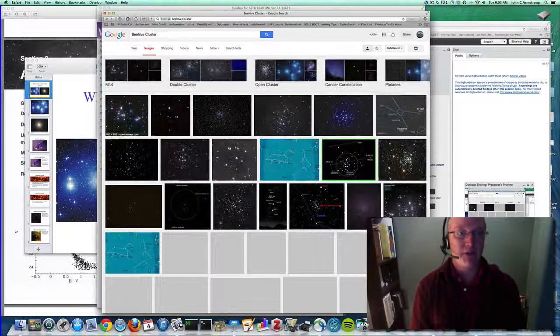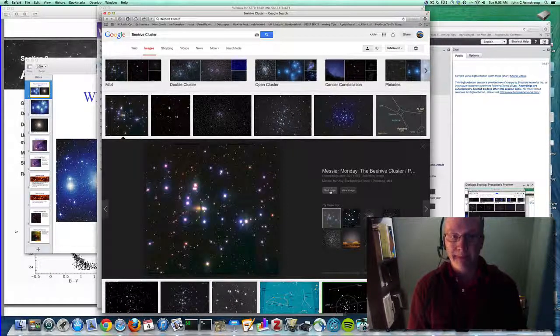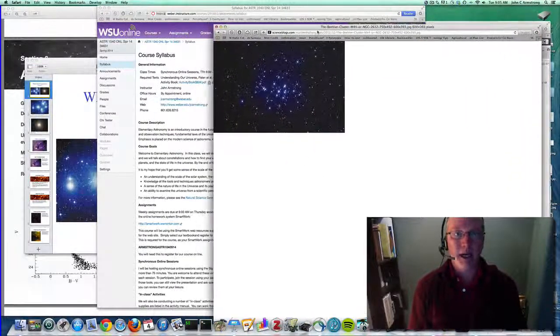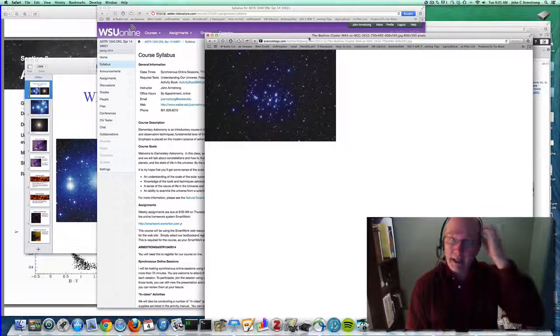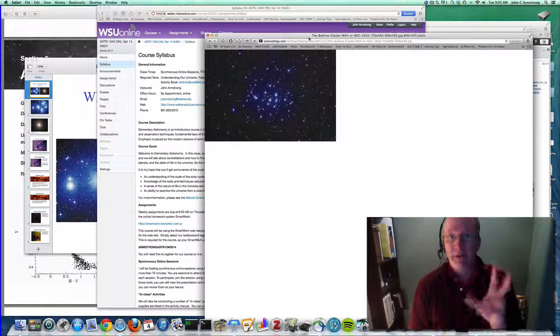So here's a couple pictures of the Beehive Cluster. It's called M44. And let's see here, let's find a nice one here. So here's what the Beehive Cluster looks like, and it's a cluster of stars that are loosely associated. Now this is something that you can see with your naked eye, so if you go back to Stellarium, you can find M44, the Beehive Cluster, in the night sky, and this is something that you can see.